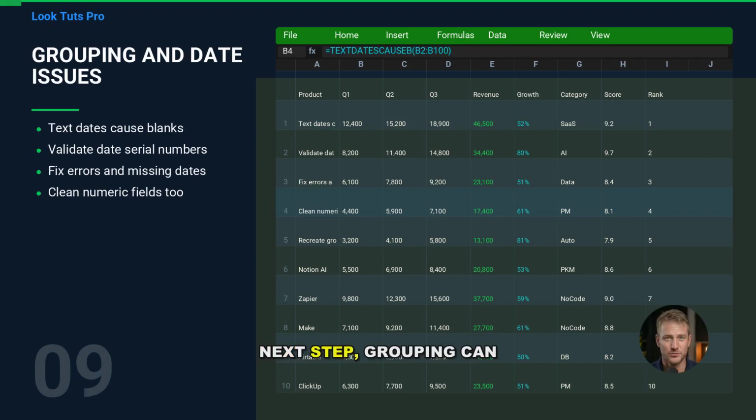Next step. Grouping can also create blank items, especially with dates. If your date column contains true blanks, text dates, or errors, Excel may group what it can and push the rest into blank. Start by validating the date field. Make sure every value is a real Excel date serial number, not text that looks like a date. A quick test is changing the format to number. Real dates become numbers. Text dates stay as text.